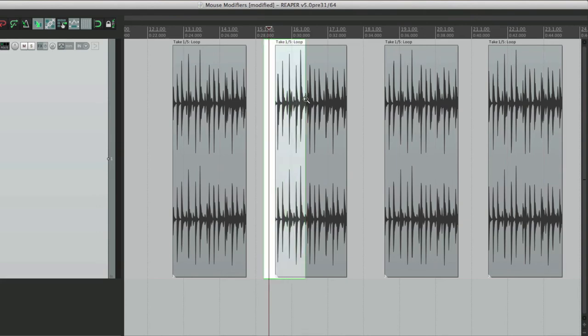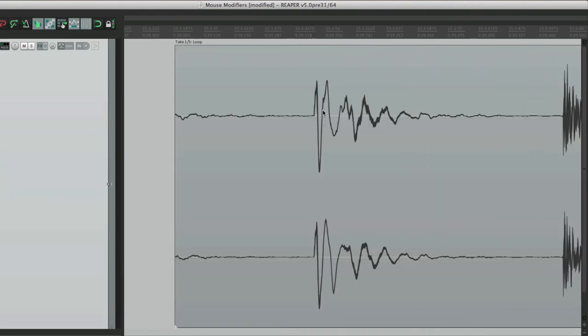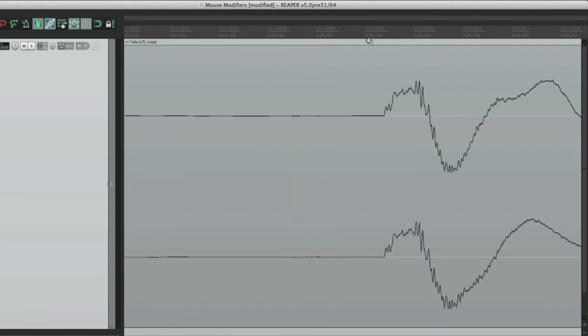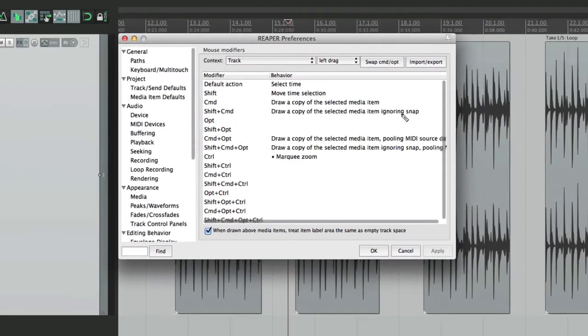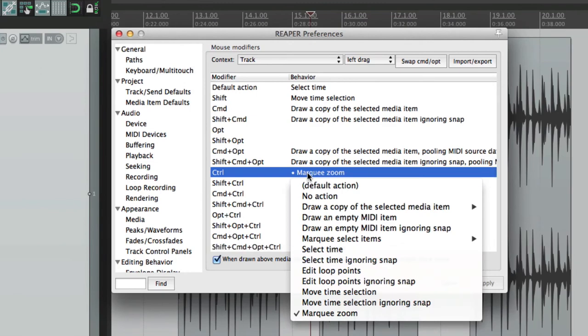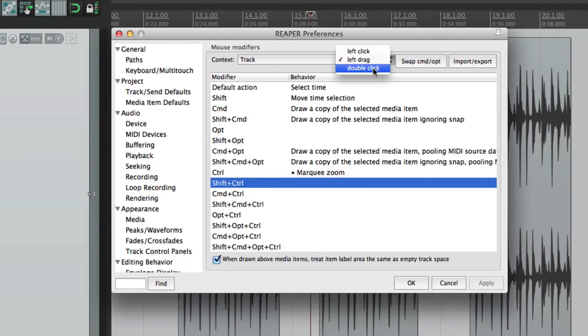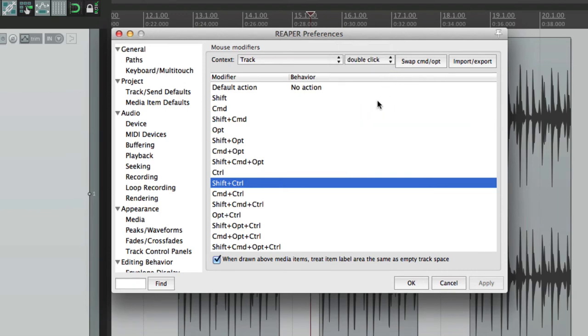Let's do it again. And we can get really small by going up here and click it again, it goes back. It's pretty handy, and it's one of my favorites. So those are the left drag options. But there's also ones for double click. And you can see by default, nothing is assigned.